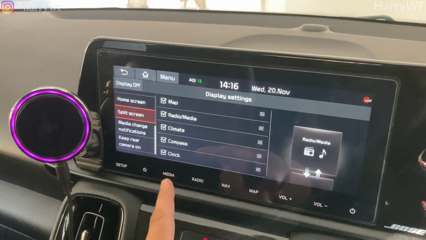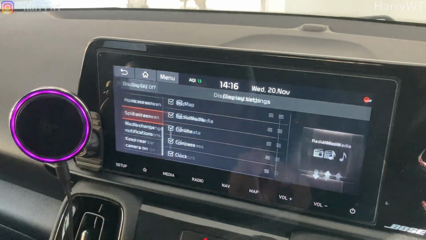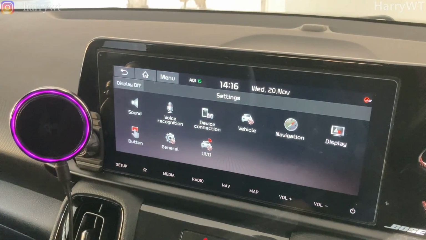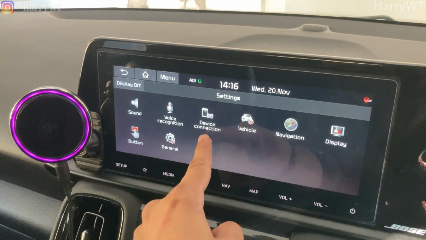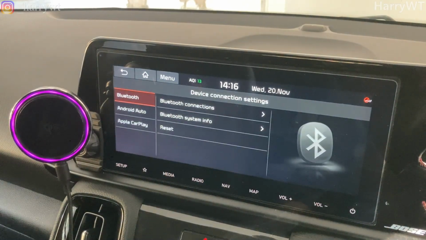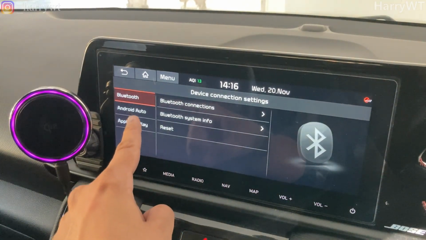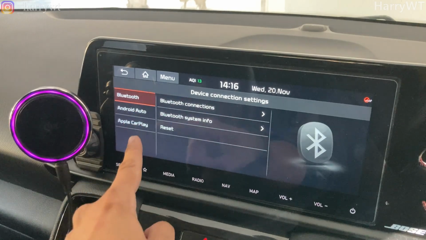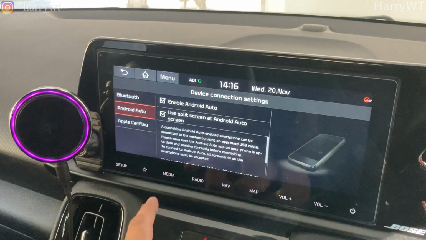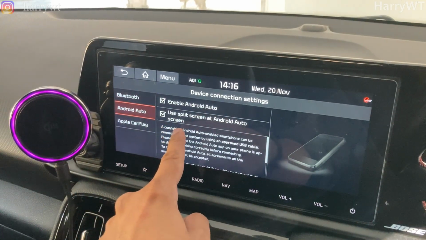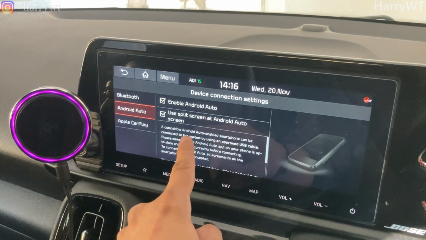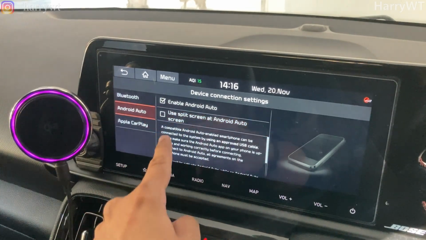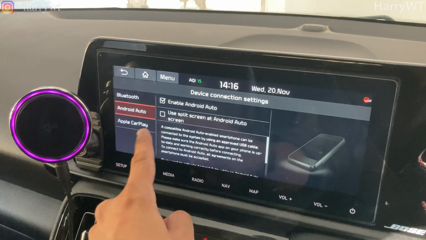In order to disable the split screen, however, let's head back to the main settings menu, and now let's select the correct option, which is device connection. Here we can see options for both Android Auto as well as Apple CarPlay. Select either one of them, where we can see checkboxes against the option to enable or disable the split screen functionality. In order to disable it, uncheck this option. Repeat the process for Apple CarPlay if you use that as well.